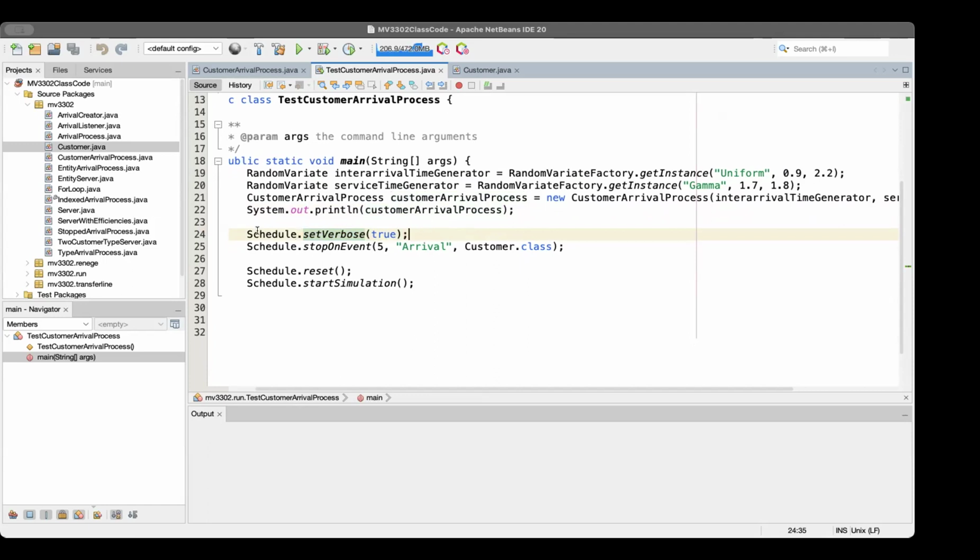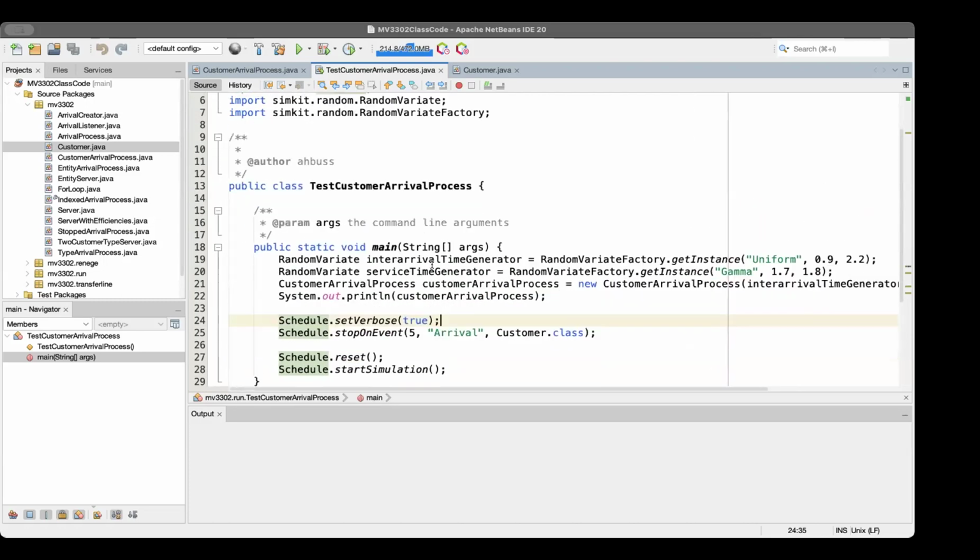Verbose mode for the schedule or the event list in the Python version shows you every event that is on the event list, as well as every event that gets scheduled. And as they get scheduled, they show this is the time, this is the event, and this is the event list. So that's how you figure out what the heck is going on.